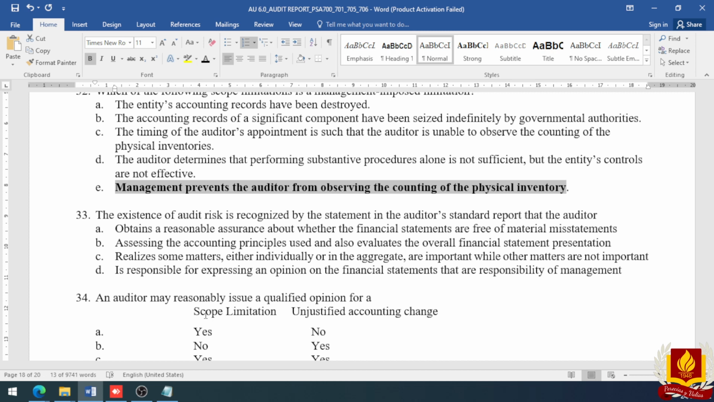Ito ay tungkol sa reasonable assurance, ladies and gentlemen. Yung audit risk, that is the risk that the auditor may unknowingly fail to appropriately modify his opinion on financial statements that contain material misstatements. Yung risk na makapagbigay ang auditor ng unmodified sa FS na mayroon palang material misstatements, yun ang ibig sabihin nun. At yan ay tungkol sa reasonable assurance, ano?